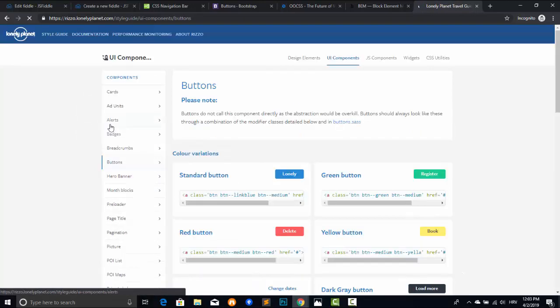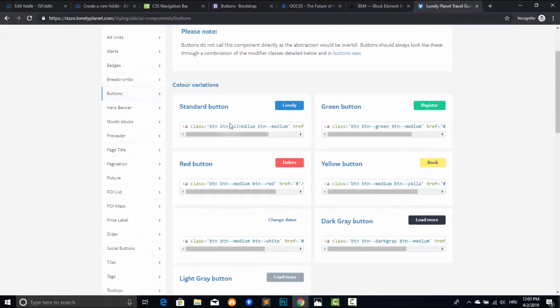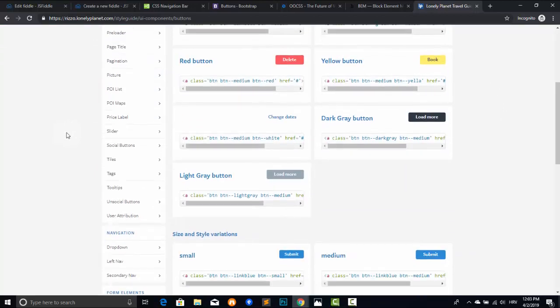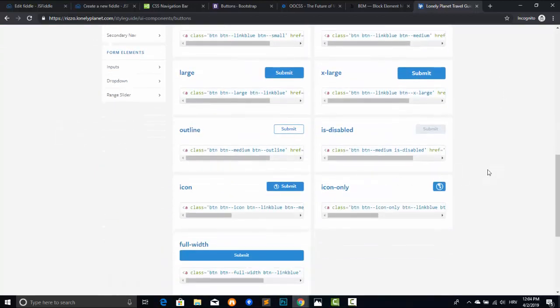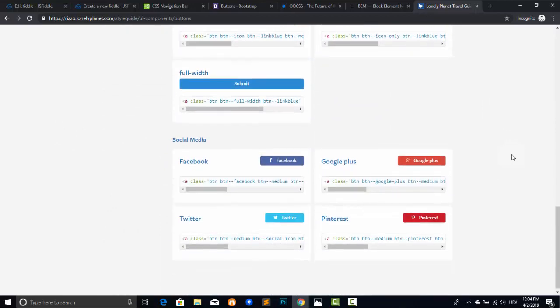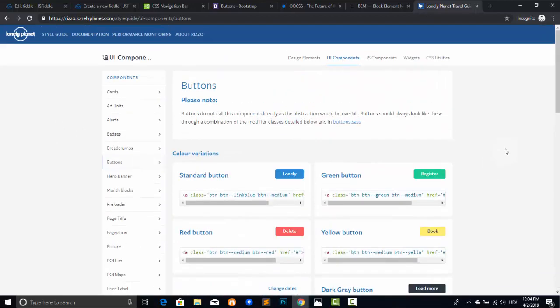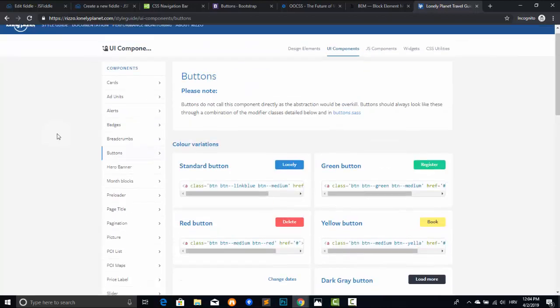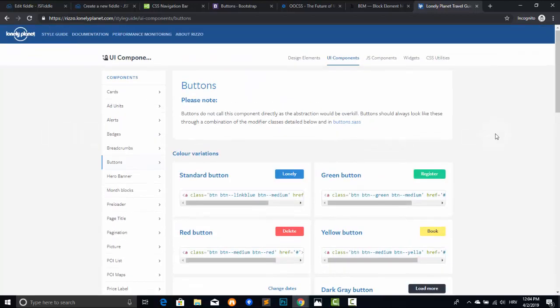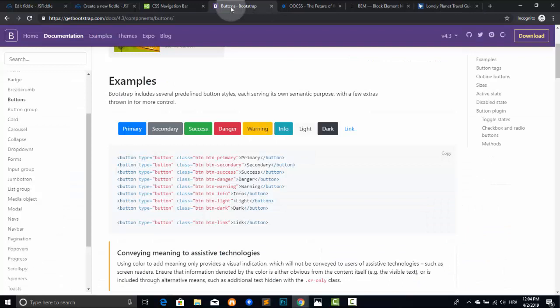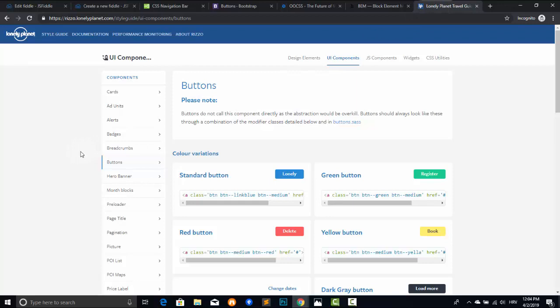What's the difference? Well, the Lonely Planet pattern library uses styling of their own brand guideline. So their own fonts, their own colors, and it's organized. Everything is organized. And if they want to change something here, they change it and it's reflected on all pages on their site. So it's kind of a way of changing the basic Bootstrap library and making it into something that's more in line with your brand.